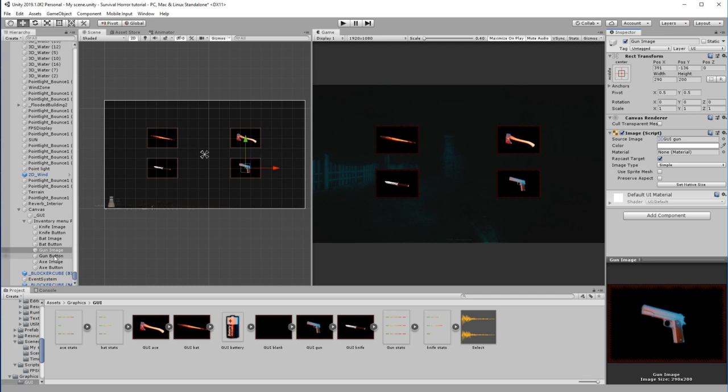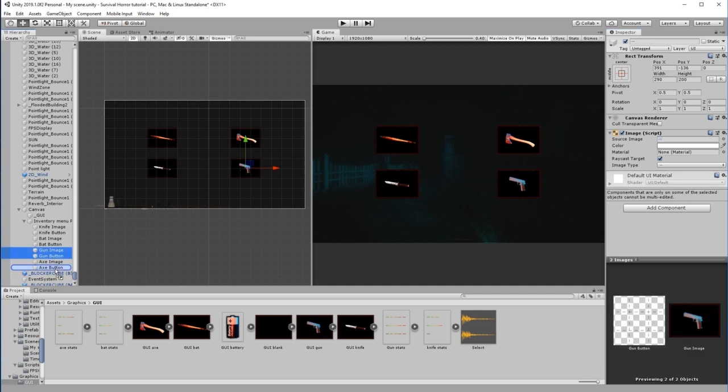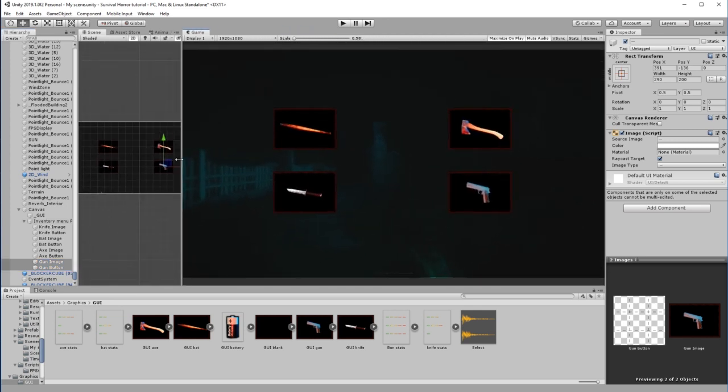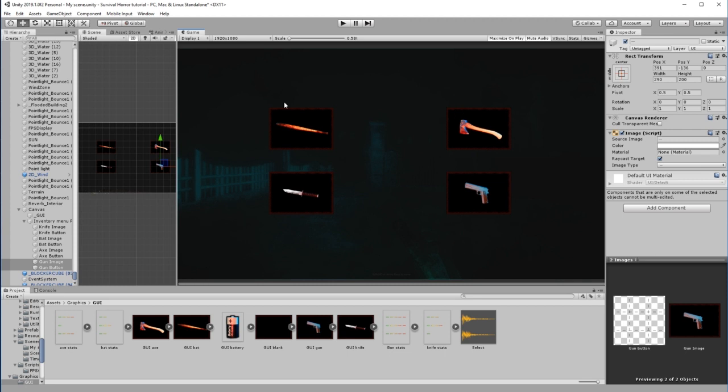Now what I'm going to do with gun image and gun button is just drag those underneath the axe. So now they're kind of in order on the inventory menu. Great, so we've got those set up there. I think that's looking pretty good. Now, this looks good at 1920 by 1080. But what if somebody's viewing this game, let's say, at a smaller resolution?